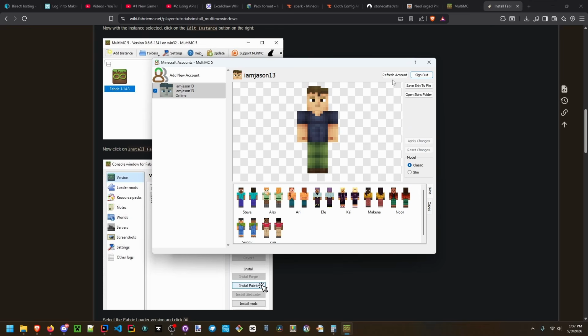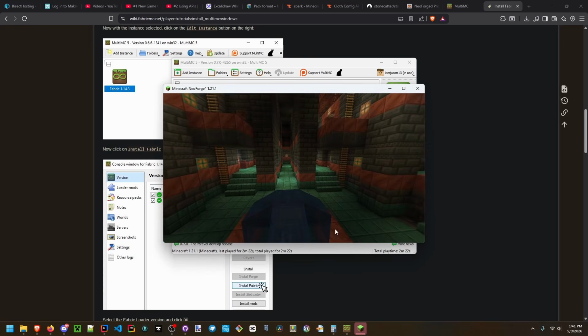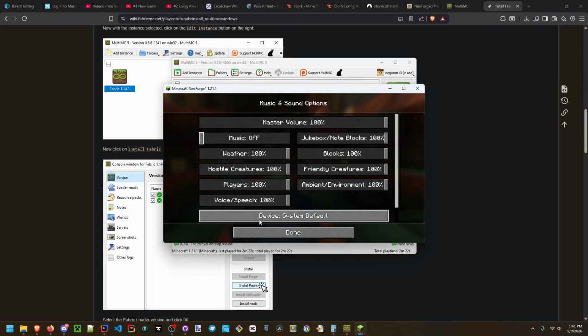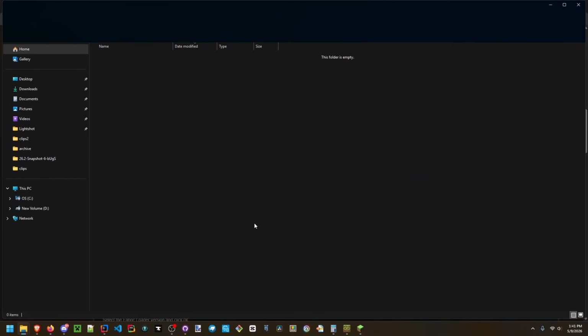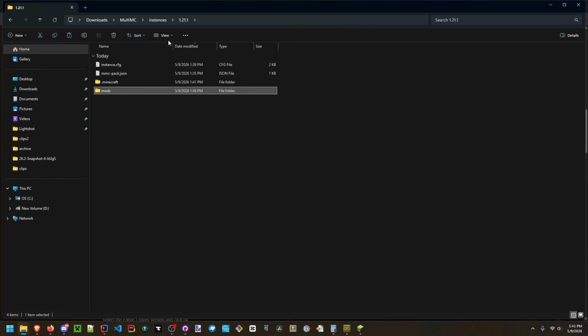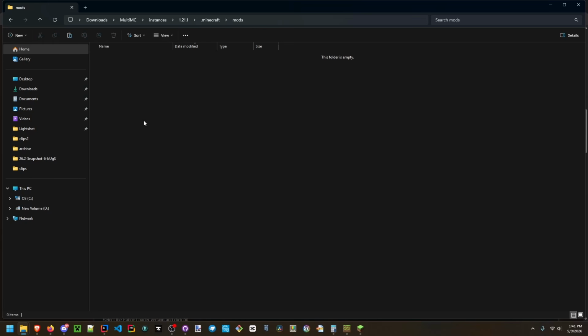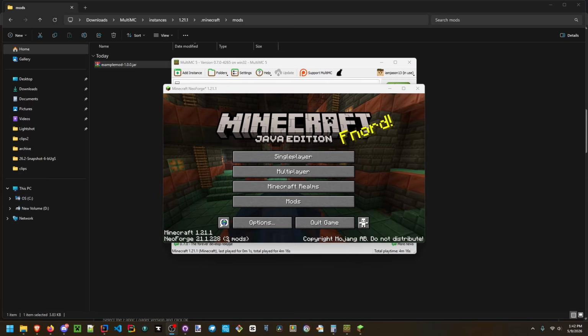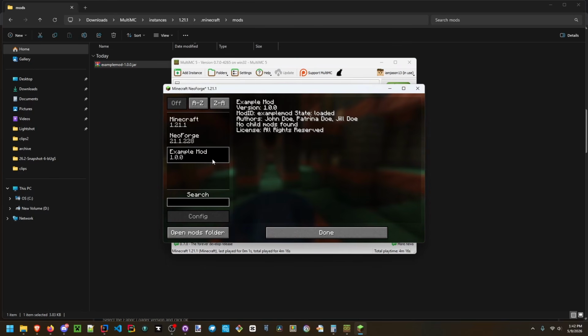I got signed in, I'm selecting my account, reloaded into the game, go to continue, turn on the music, go to mods, and we don't see our mods. Open the mods folder. Oh, we put it in the wrong folder. Okay, no worries. So let's go back here, grab that out, go to .minecraft, go to mods, put that in there, and launch again. We're in the game, now we see 3 mods, and our example mod is loaded.